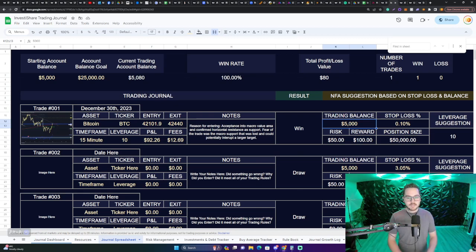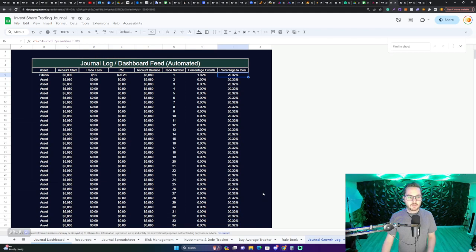So that's that. Sorry if that was a bit of a mouthful, but this is the journal spreadsheet area. And what's going to happen is it's going to log this data. Over here, you're going to see a journal growth log. If you click on that, it's going to pull all that data from that spreadsheet that we were just on and put it here for you. And from here, you can have a good idea of which trade you're currently on. So if you don't see any progress yet or any P&L or fees or anything like that, then you know you're on trade number 2.